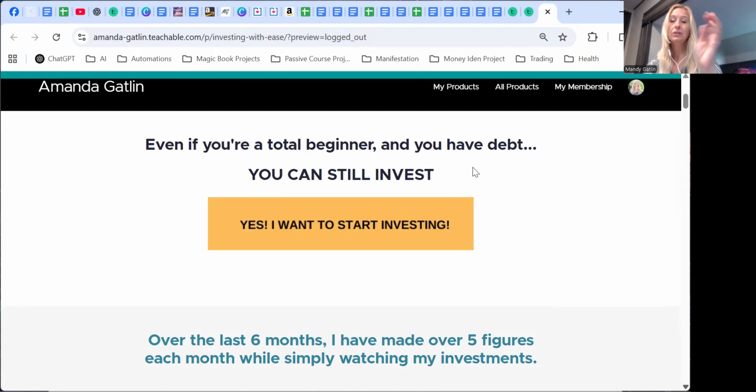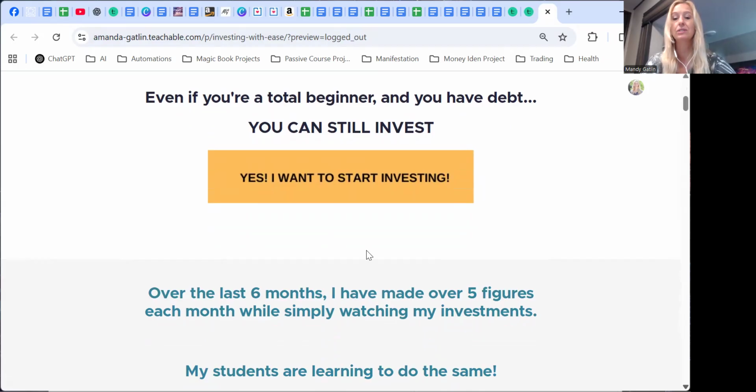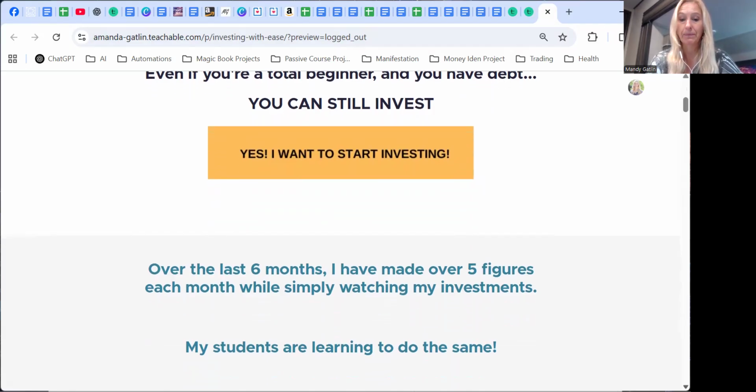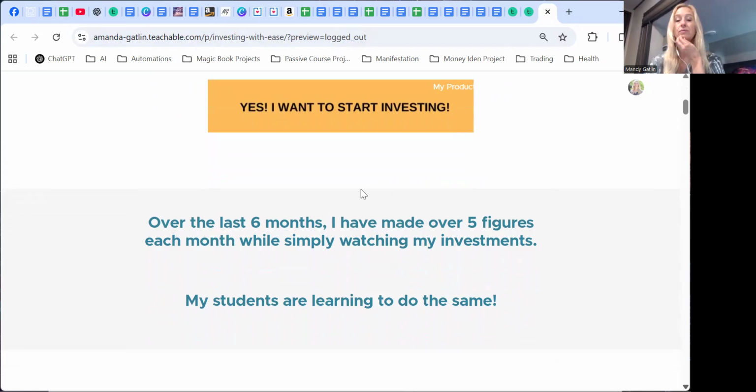So you can see here the next phrase as you scroll down builds trust. Over the last 6 months, I've made over 5 figures each month while simply watching my investments. My students are learning to do the same. Okay, so in this little phrase, I'm sharing a little tidbit about my own experience with investing, how successful I've been with it, and that I'm helping others do this too now. And I can do it easily. I sit back and I watch my investments. I'm not doing a ton of work, is what I'm saying in this phrase.